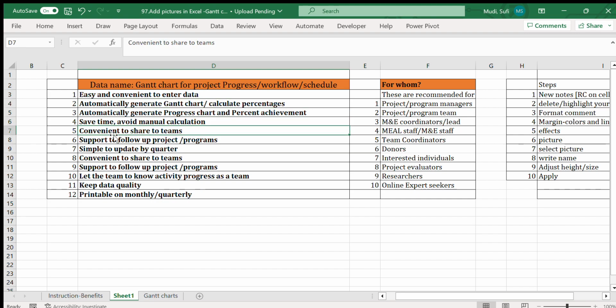Convenient to share with teams, support to follow up projects or programs, simple to update by quarter, convenient to share with project staff, support to follow up project programs, as well as to keep data quality. So those are the main purposes of those Gantt charts.